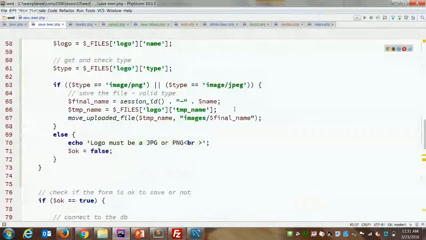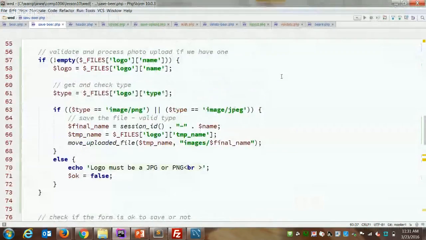And let's look in my database. Oh, whoops. Because here it's taking the name of my beer. It needs to be taking the name of my logo file. So it's our session ID plus the name of the logo. I better do that again. So I changed this line from name to logo.